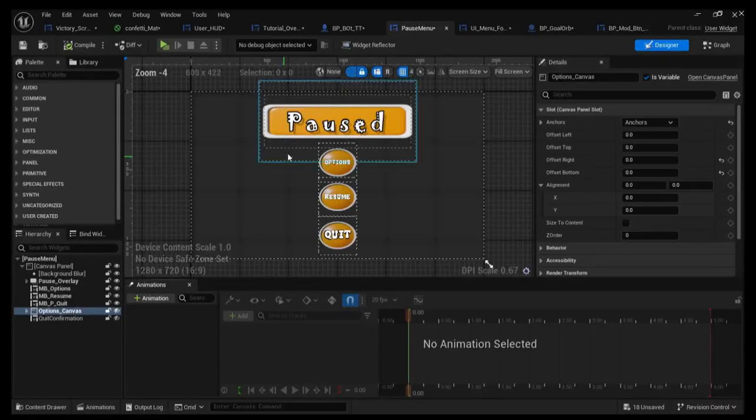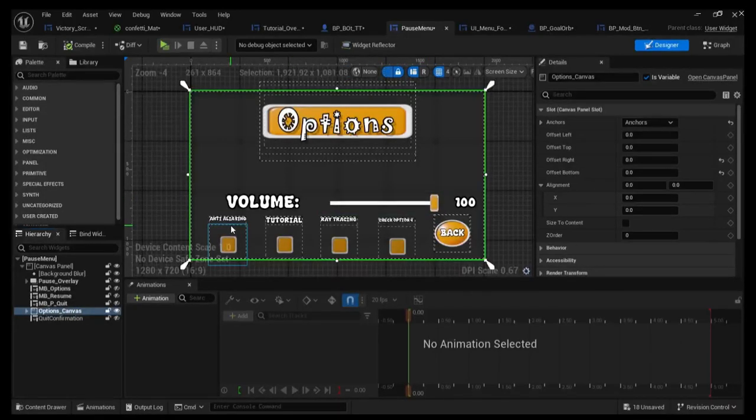On the pause menu here, this is the pause menu. There's options canvas. It's similar to what we did in the start menu. I basically copied and pasted it. Hindsight, I should have made it its own widget, but that's okay. It still works just the way it is.